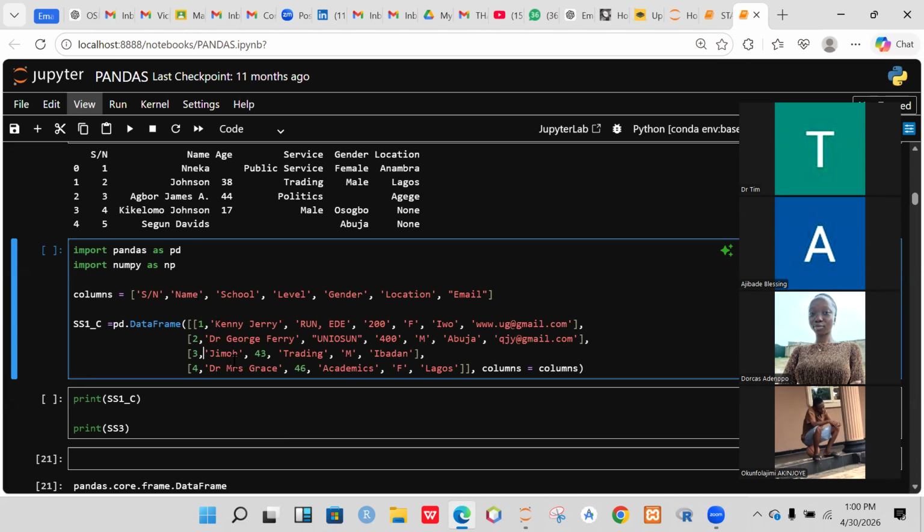Okay. Then the next one is number 3. What is number 3? The cell number 3. Name, John Jima. What follows it? School. The school can be UI. So what follows it? Level. Level could be 300 level. Then gender, male. Then you have your location, Ibadan. After that, you now write comma and email address.